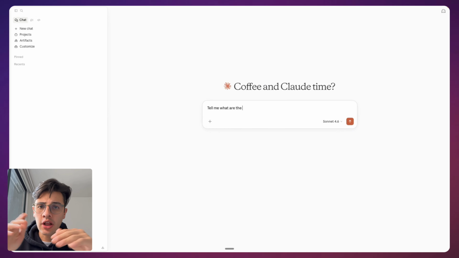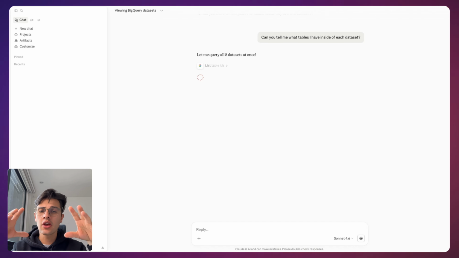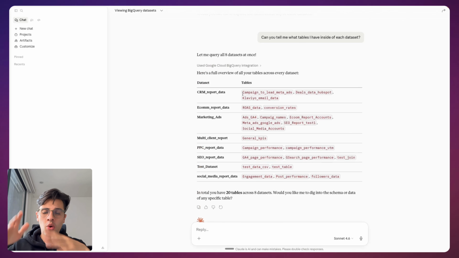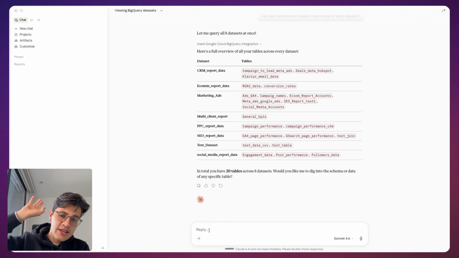First, I'm gonna ask Claude to list me all the tables inside each dataset of my Google BigQuery account. As you can see, it has listed me all the datasets and the tables inside of each dataset. And at the top, it says that there's a dataset named CRM report data, and inside that dataset, I have a table named Klaviyo email data.